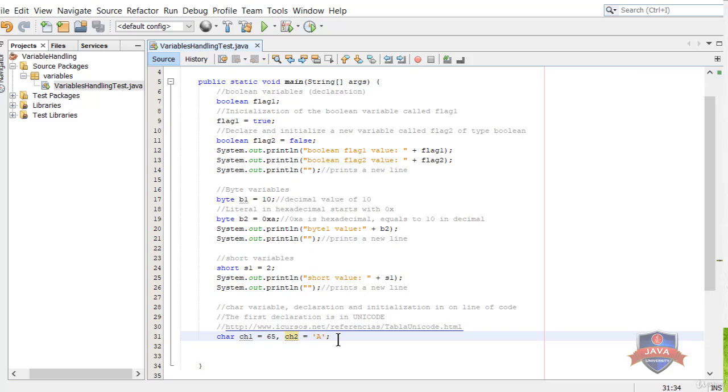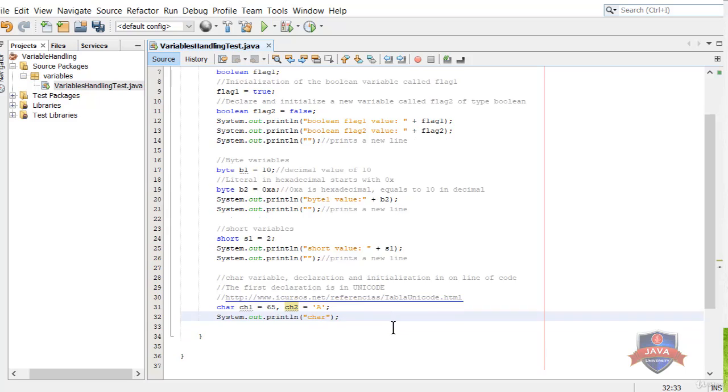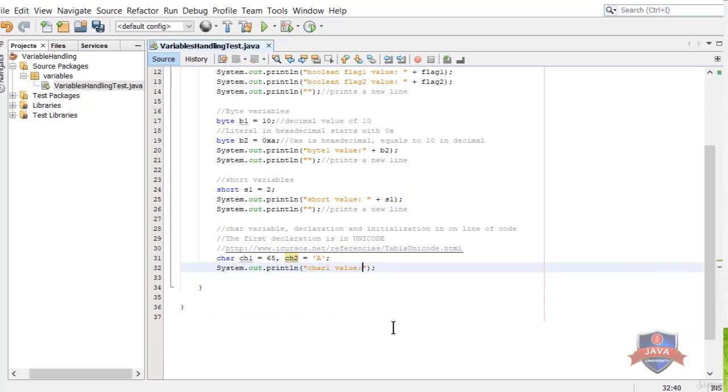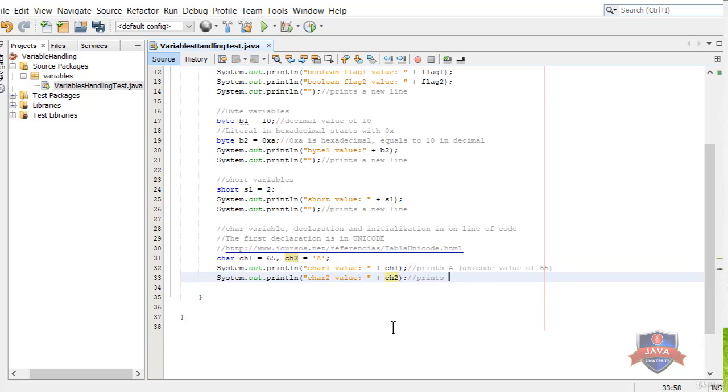In the first case, ch1, we are using the Unicode table to assign the value of a. So 65 is equal to A. We print the A value, in Unicode the value of 65. And print the value of ch2, which prints the same value of A. We print a new line, and next we see the int variables.